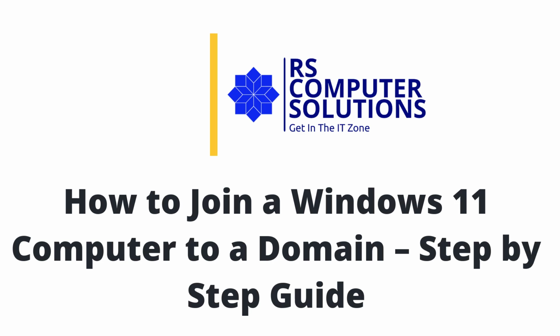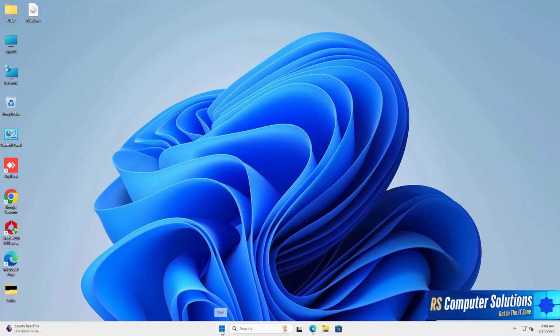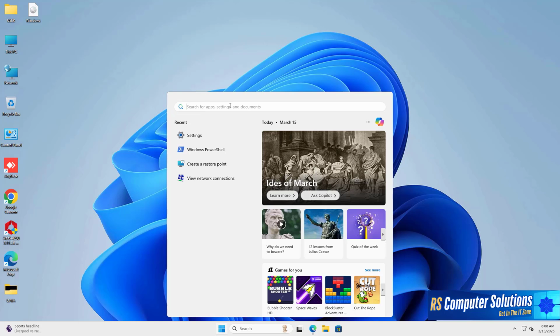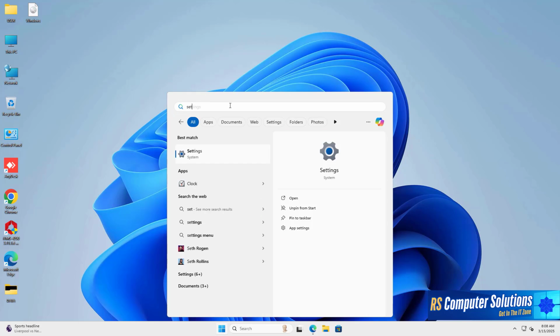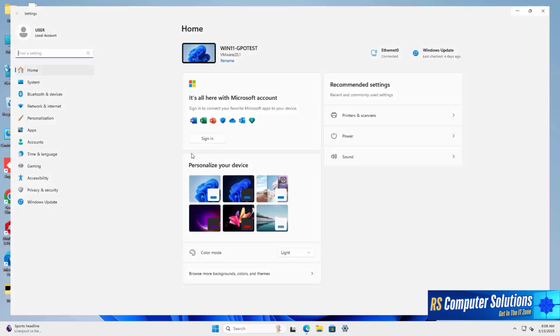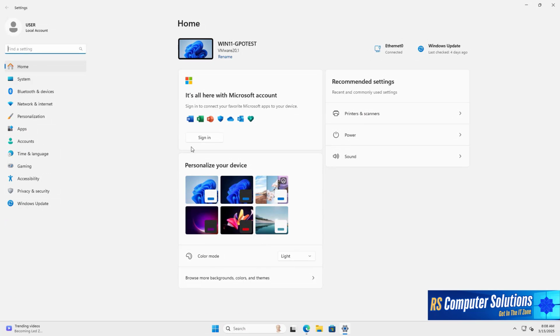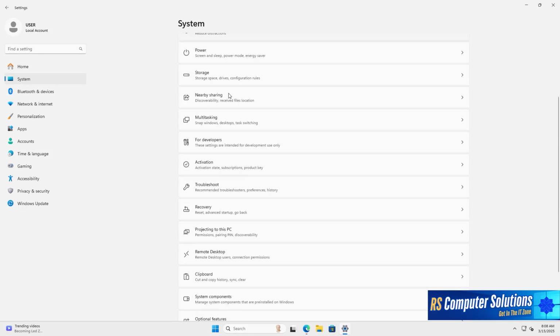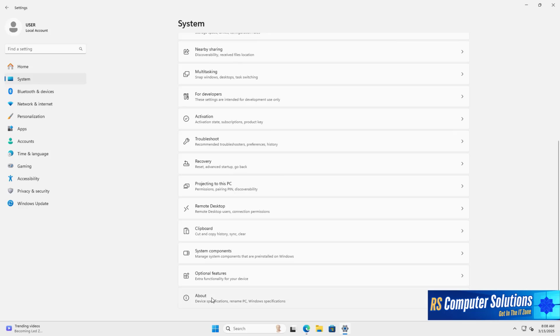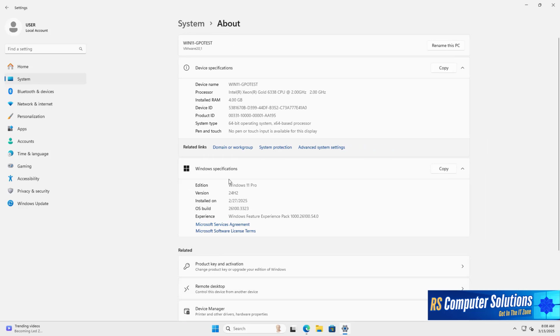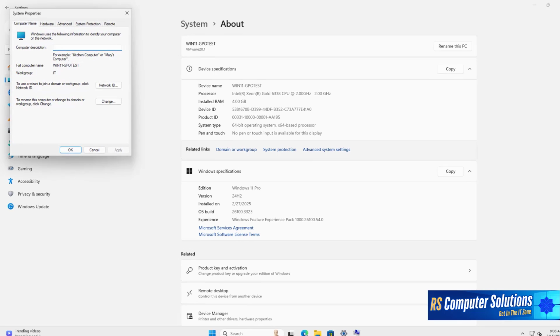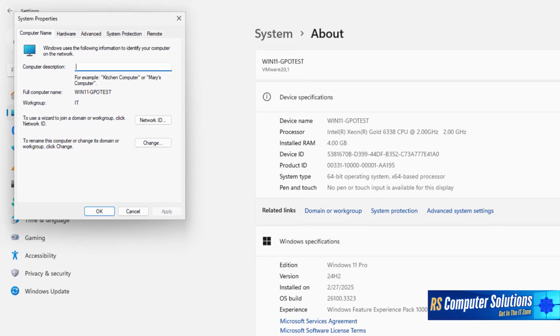In this video, I'll show you how to join a Windows 11 computer to a domain step by step. Click on the Start menu and search for Settings. Go to System and click About. Under Device Specifications, find Domain or Workgroup. Scroll down to Related Settings and click Domain or Workgroup.